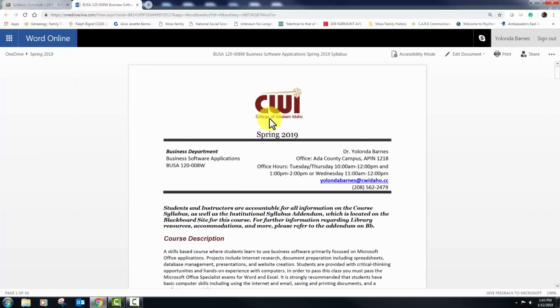A couple of things to notice. First off the bat is my contact information, where I am located. I am not at the Nampa campus, so please don't show up there looking to have office hours with me. I'm actually in Ada. The Ada building is located off of Overland and Maple Grove, and I'm in room 1218.